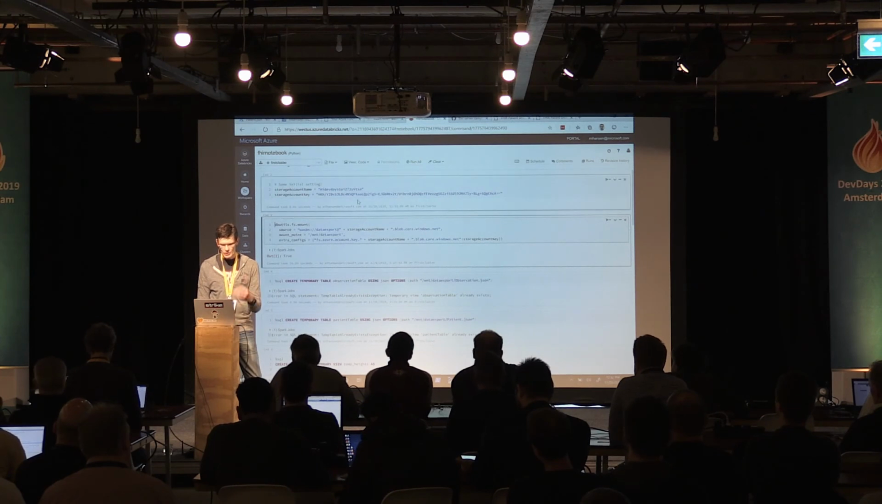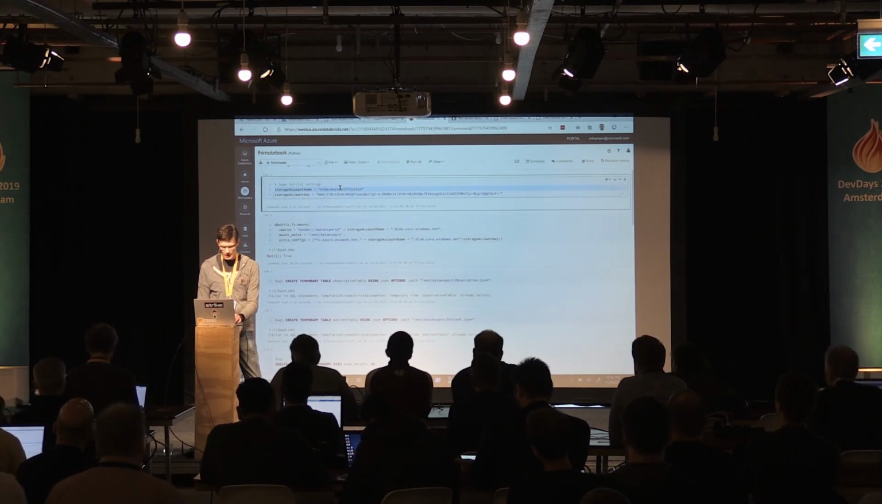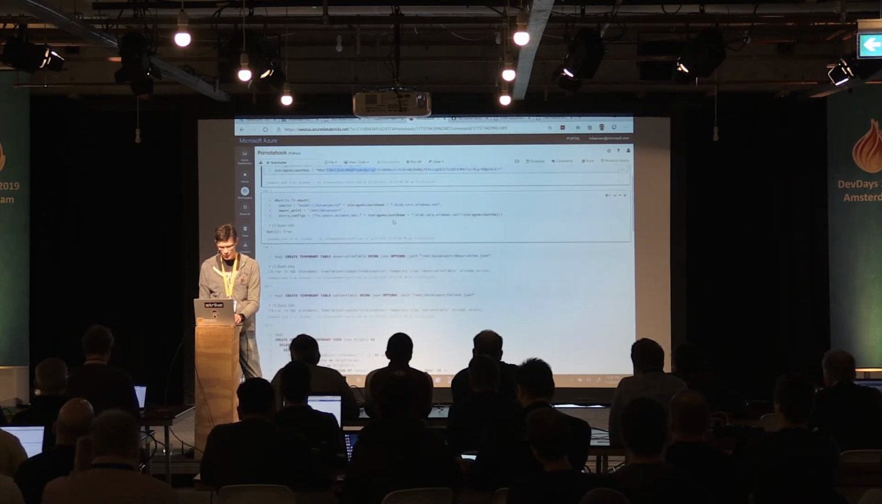The way that you use this notebook is that you put in the storage account and the secret for the account. This is not best practice, by the way. You'd want to put the secret in the secret store and all that, but for the purposes of making this easy, this is what we've done here.